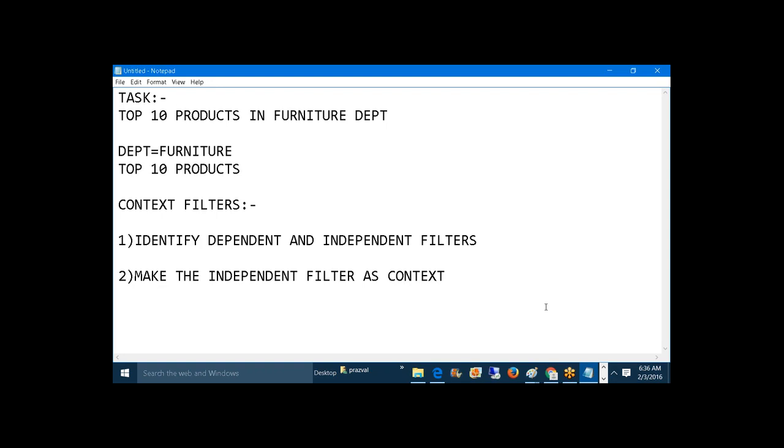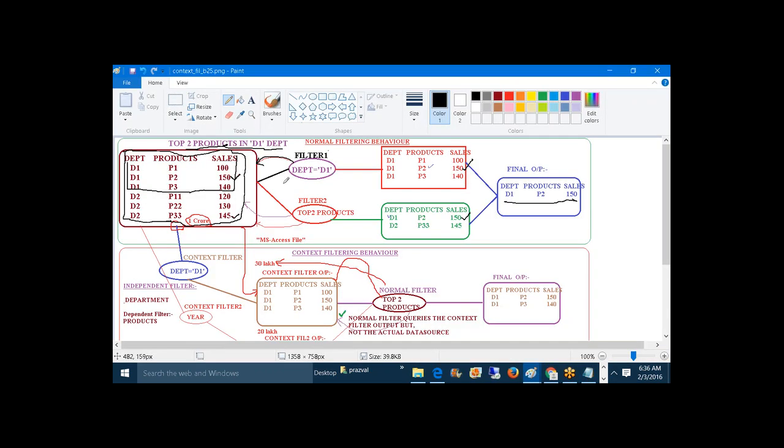So now in this case, we are having the top 2 products in the D1 department. Here we are having 2 filters. One is the department filter, and the other is the top 2 products. As we want the top 2 products only in the D1 department, the top 2 products is acting as the dependent filter, and the D1 department is acting as the independent filter. So the independent is the department, and the dependent is the product, because we want to get only in the D1 department. So the product is depending on the department.